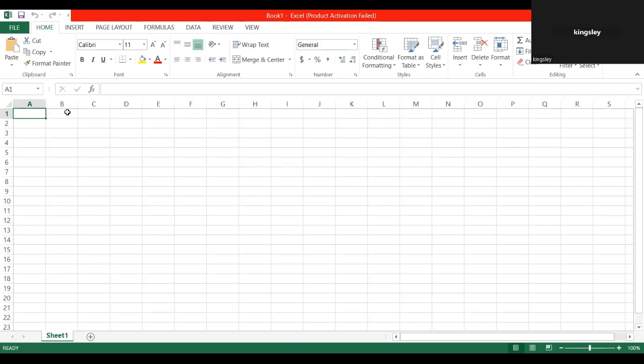Before I get to the arithmetic operators, I want to show you the main basics of Excel. The first time you come into Excel, you're going to see your menu bar up here. We have the home tab, the insert tab, the page layout, formulas, data, review and view. All these menus have their own work.